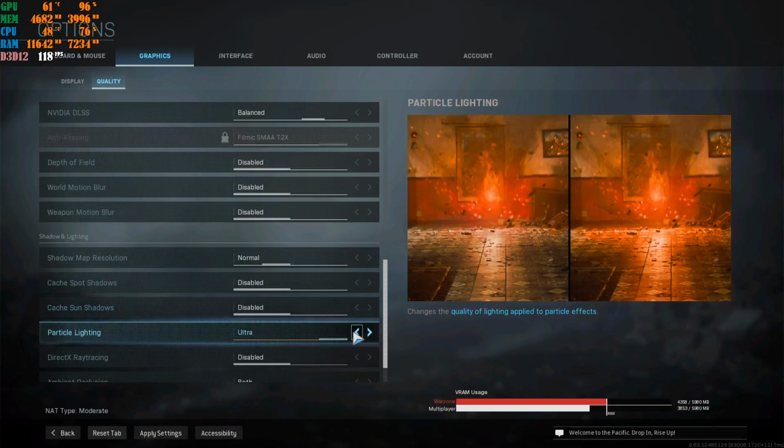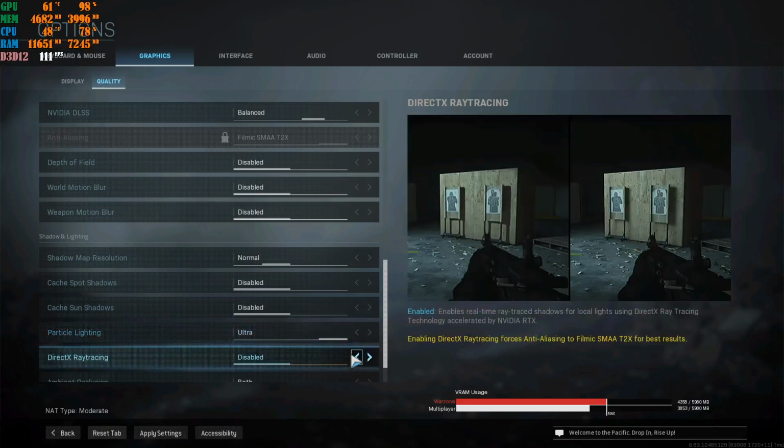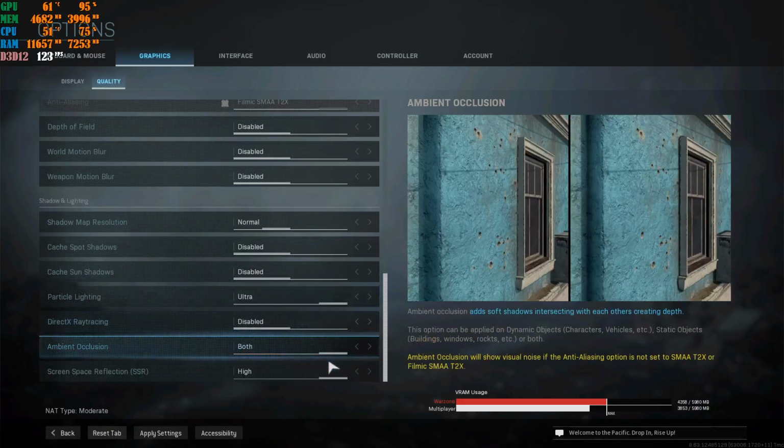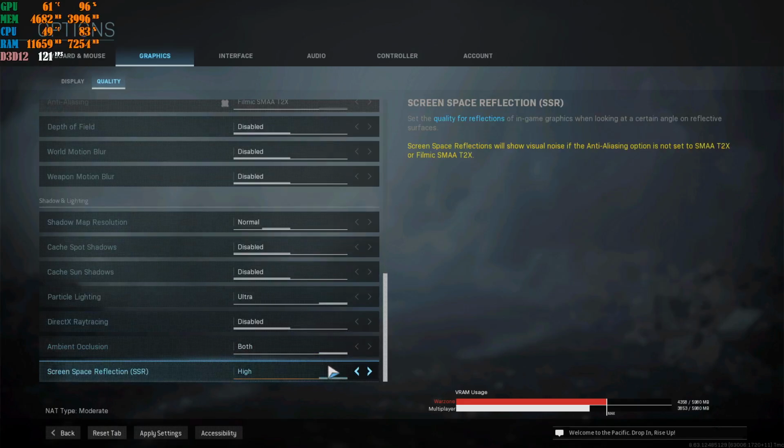Particle lighting, I put mine on ultra because it doesn't do anything with my VRAM or it has nothing to do with my FPS in my game. It doesn't drop it, it doesn't increase it, nothing, right? DirectX ray tracing, you're obviously going to disable it. It's a multiplayer game. This on both. Screen space reflections, SSR, I keep mine at high right now.